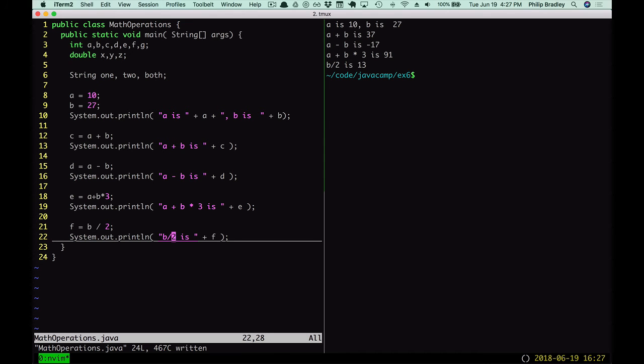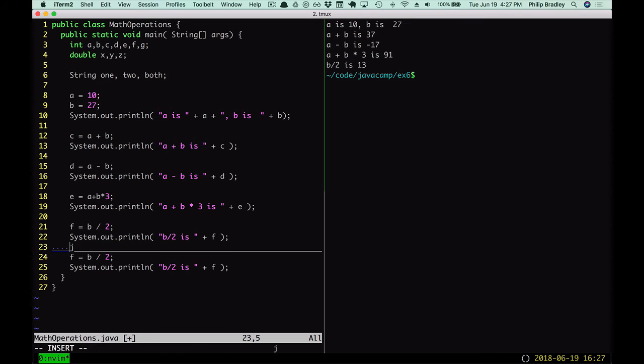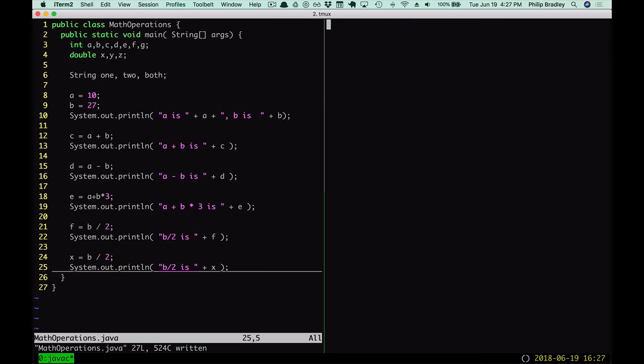But check this out. What's a way to get a little bit more precise answer is we would assign it to, like, x. You see this? Yeah. And what do you think this will be? 13. Well, because x is what's called a double, which means it can hold a decimal. Oh, 13.5 then. Hey, that's odd. Wait a minute.